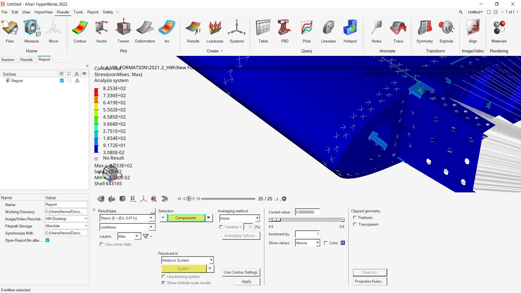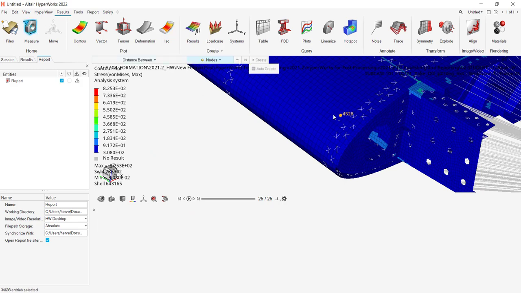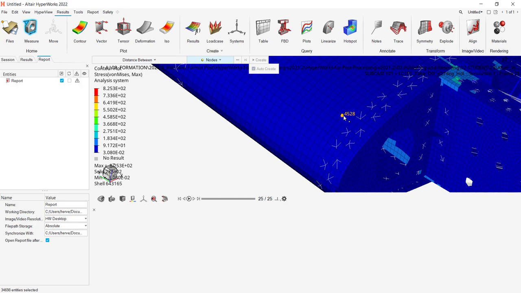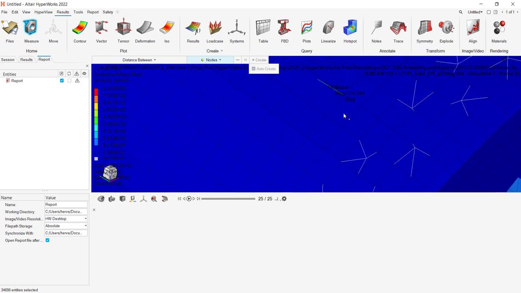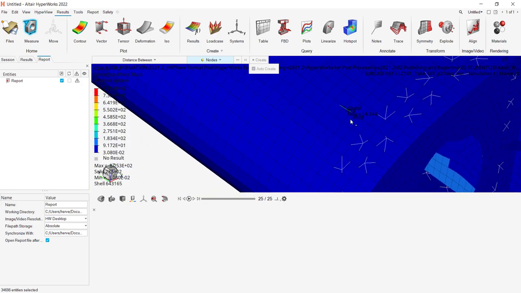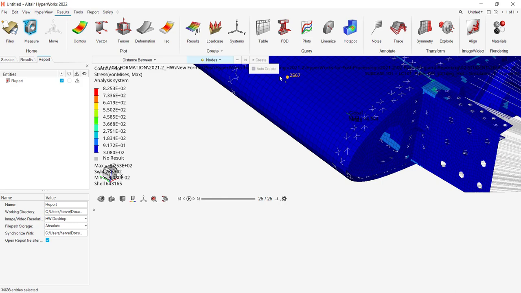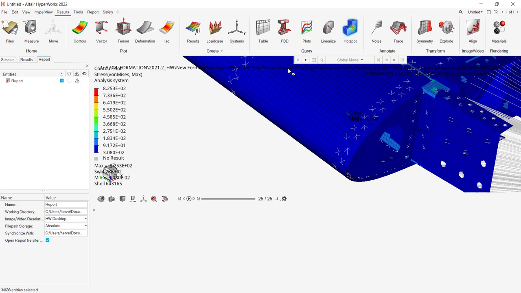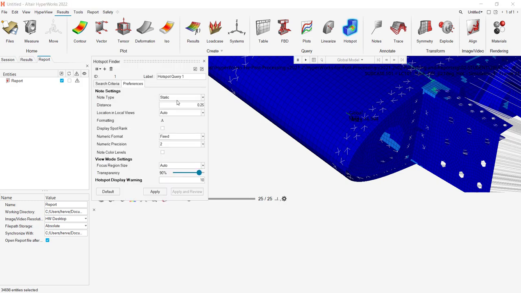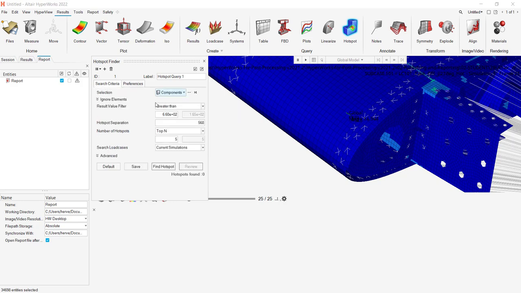So what you can start is to set as a distance the double of an element size. So let's see here, your element size is 14. You can set your separation size to 30. So let's go to hotspot. We'll set a static note, the distance to be taken into account in the search criteria.